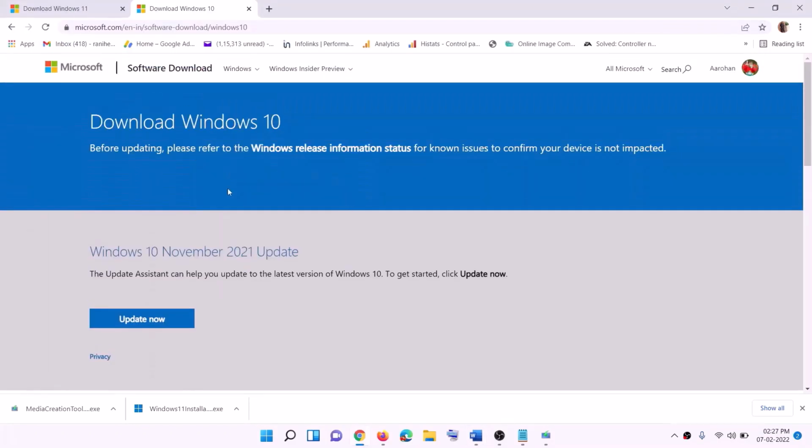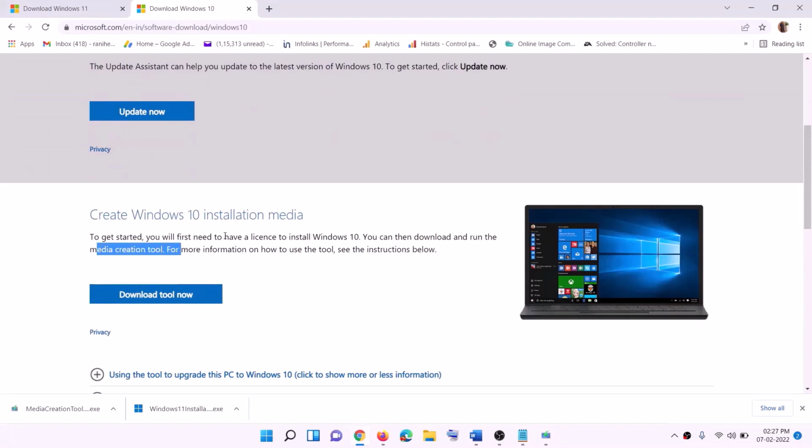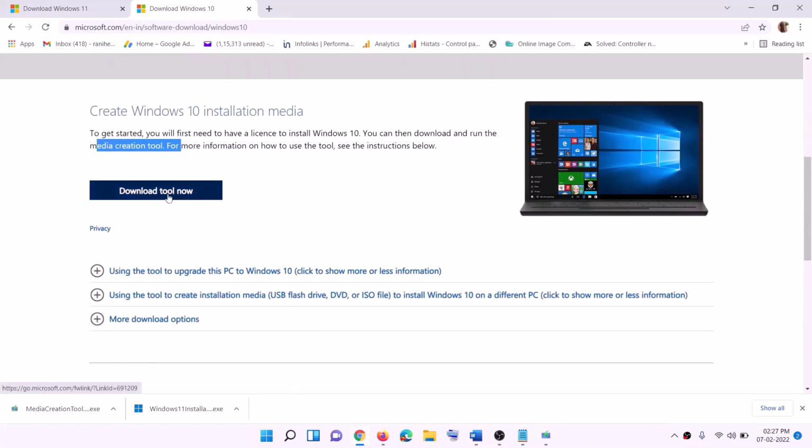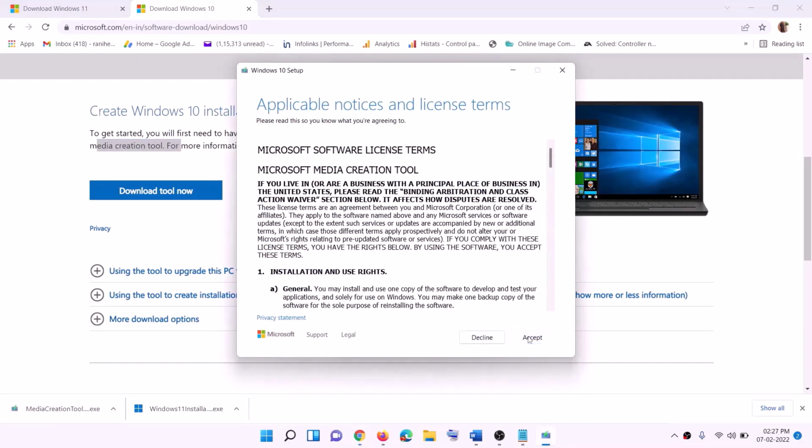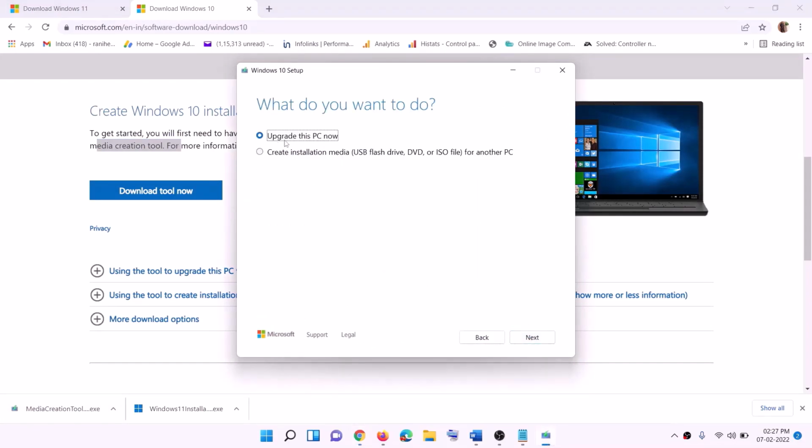Windows 10 users, go to this website. Here you can see the Media Creation Tool. Click on Download tool now and then run this exe file. Then you will see this screen. Click on Accept. By default, Upgrade this PC now would be selected. Click on Next. It will start downloading Windows 10 along with the latest update.